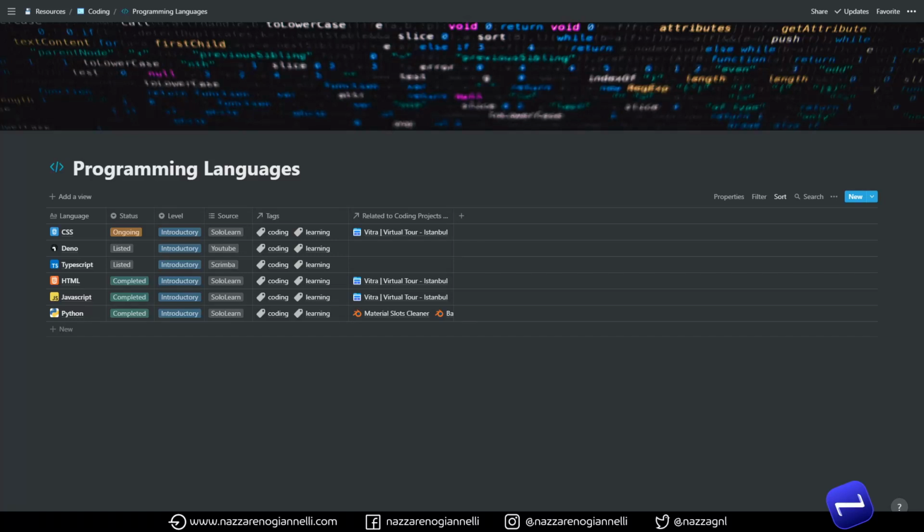Learning to code is awesome, but you usually have to remember tons of little quirks. Thanks to Notion, we can take notes in a clever way and find the exact information we need whenever we need it. Let's have a look at my Notion setup for learning different programming languages.